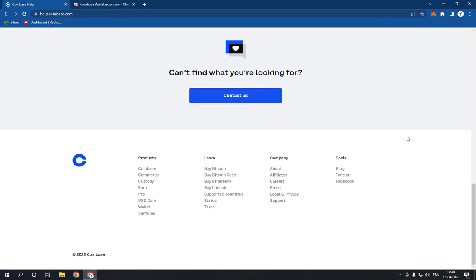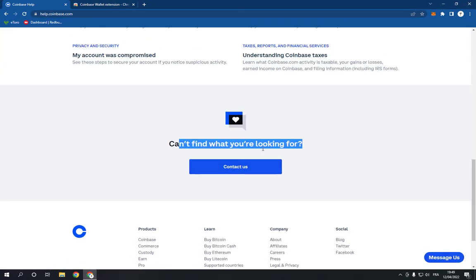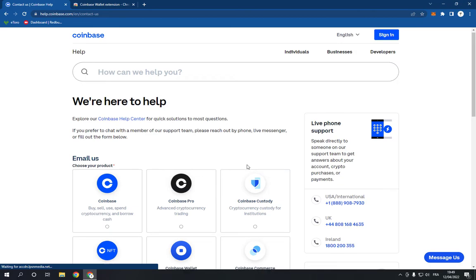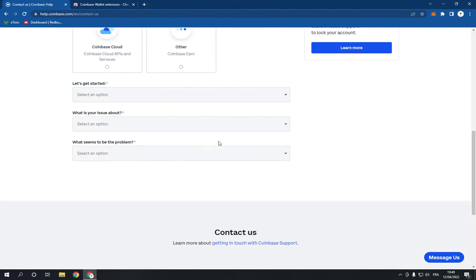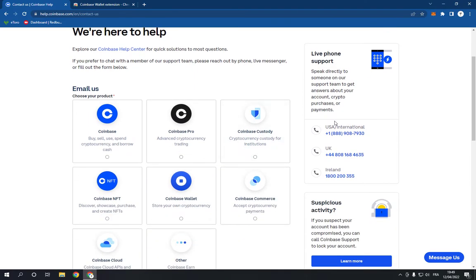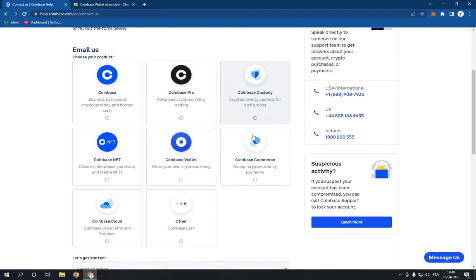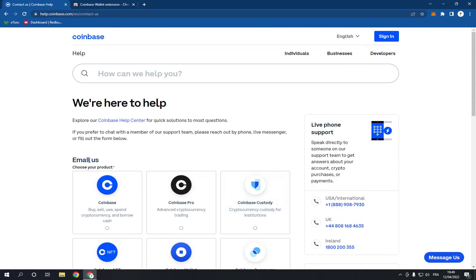page. Now on this page you will find the contact us option. Just click on it and you will be able to choose how you want to contact them. There is the phone numbers and there is many options. There is also the email.